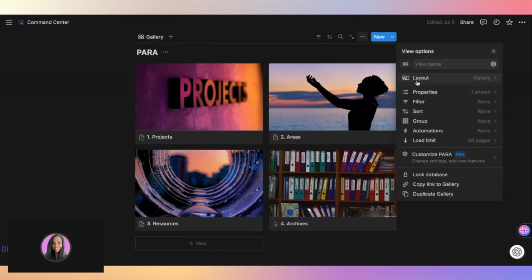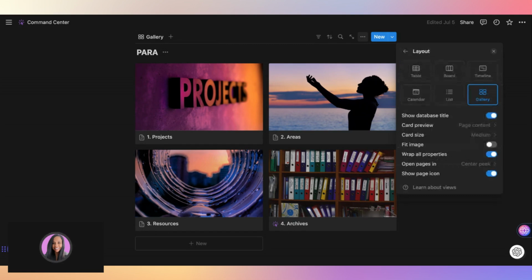And there's a few different types here. If we go to layout, you'll see all the different types of databases. It's really just about the design, functionality. So this is gallery. You can also do a table, list, calendar, timeline, board. Today we're going to do a calendar database. We're going to add that, and then we'll also add a list or a table database.